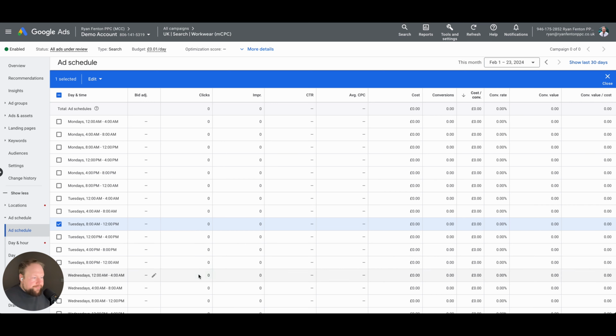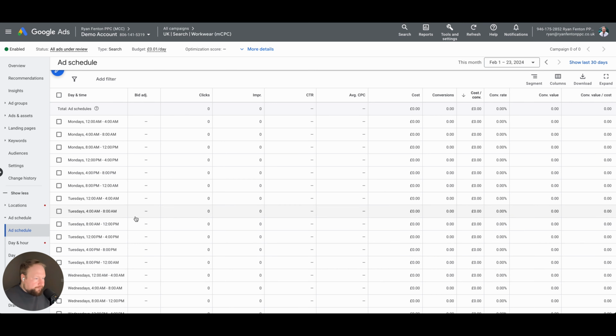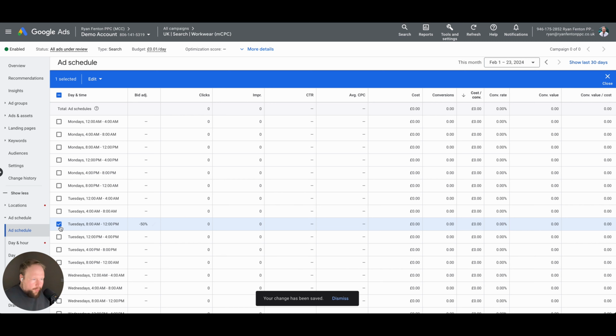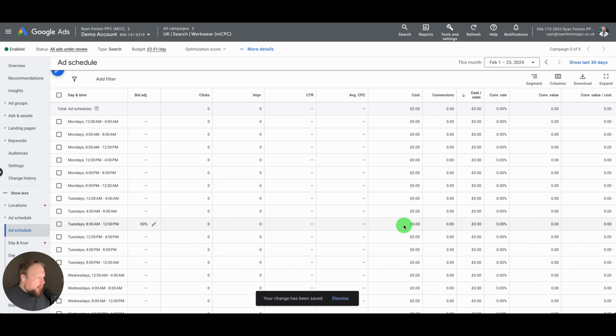So let me add that as a guide. We're going to decrease that, for example, by 50%. We know based on the data that we're seeing, we're spending a lot of money and it's just not converting. Tuesdays between 8 a.m. and 12 p.m., it's not converting. We're spending way too much money. Let's reduce the exposure of the bid for Tuesdays between 8 till 12.